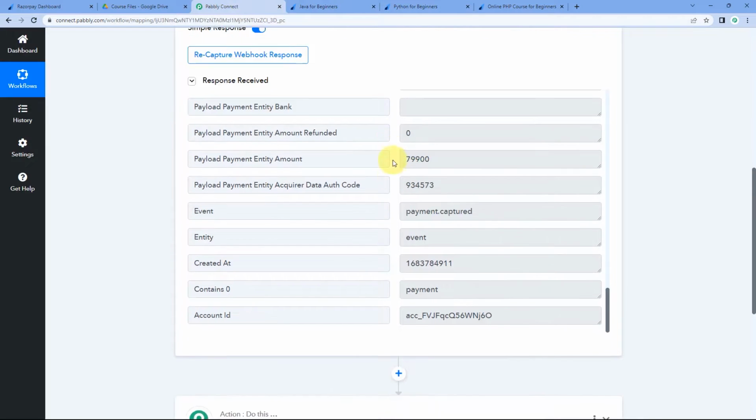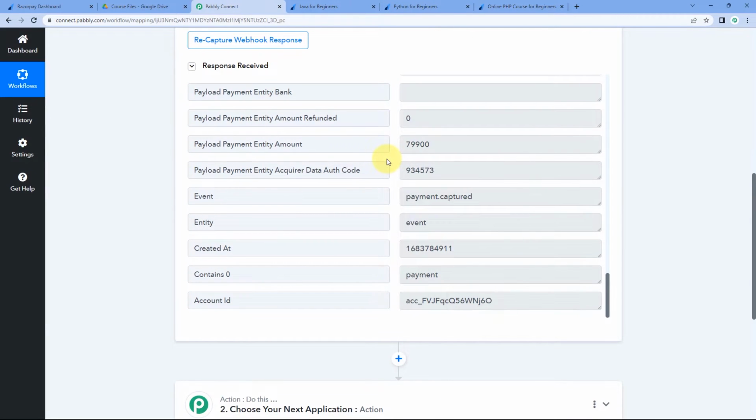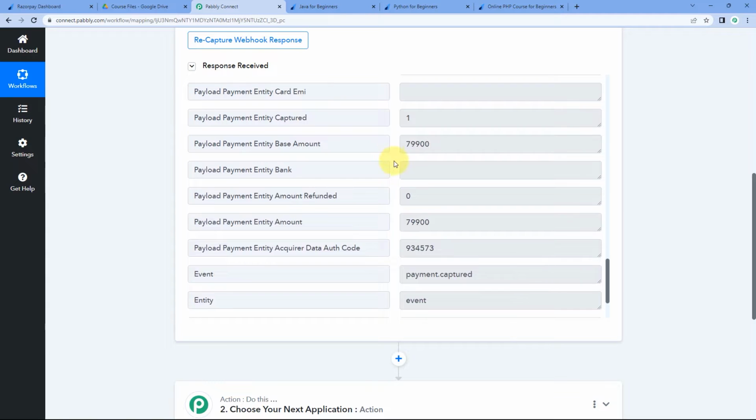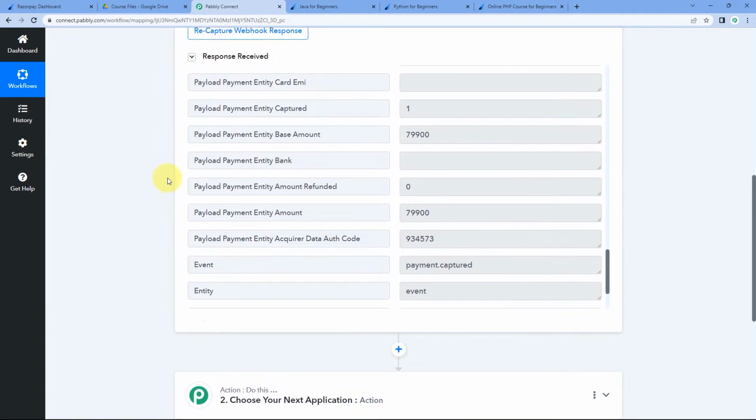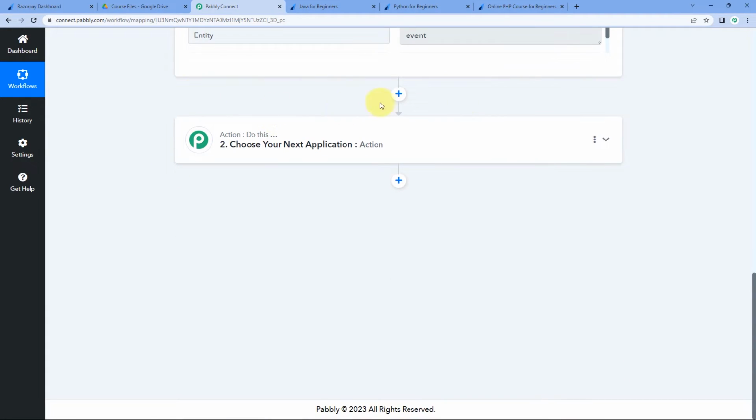So the step 1 of setting up this automation is completed. We have successfully captured the details of our new payment which we are receiving on our Razorpay account inside Pabbly Connect. Now let's move to step 2. And in step 2, we have to create 3 different routes.